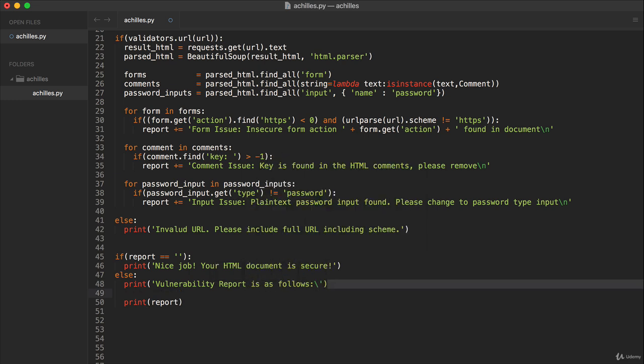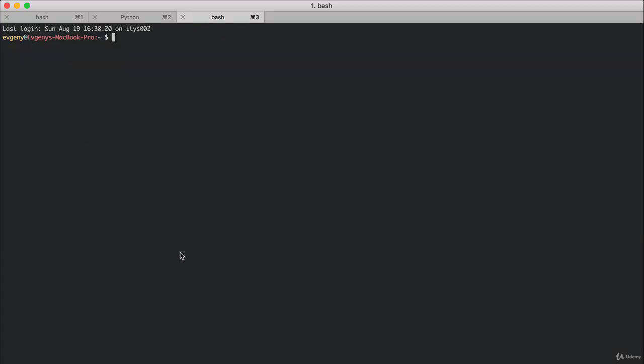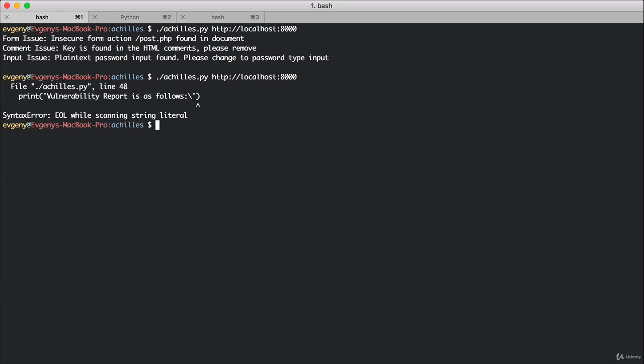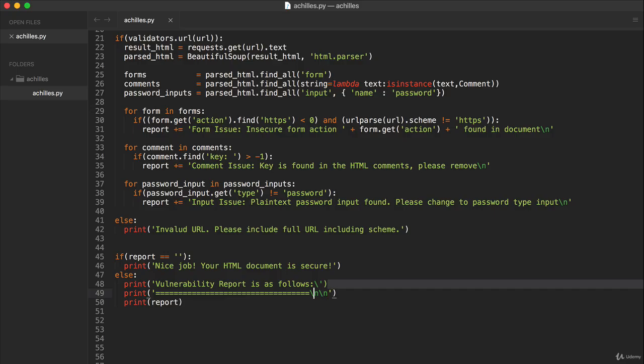And then perhaps we can add like a little line like you would see in a command line application. And then we can have another new line and maybe another new line. Let's see what that looks like with our vulnerable site. So let's see. Oops. We have one more issue here. And the issue is that I'm using too many new lines, but not enough.